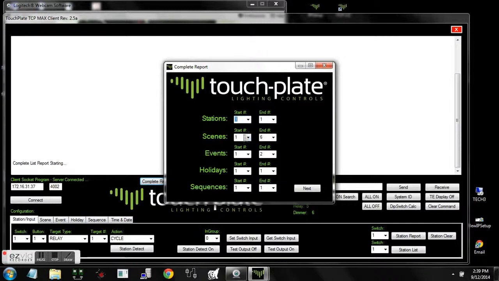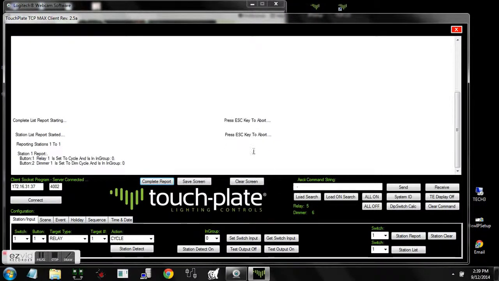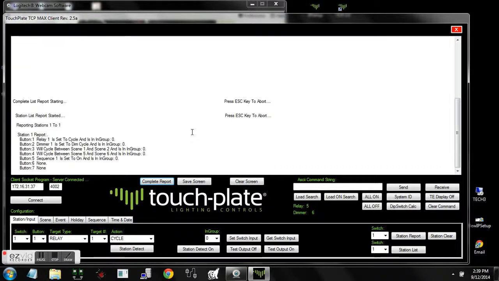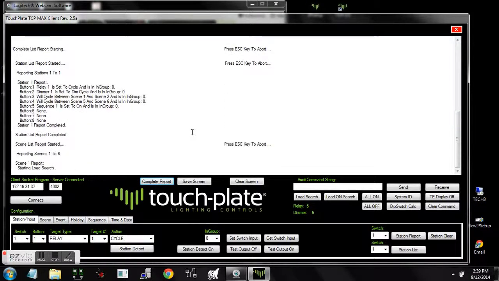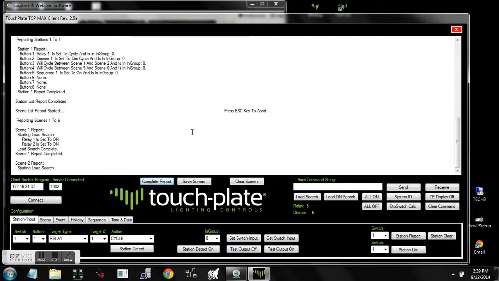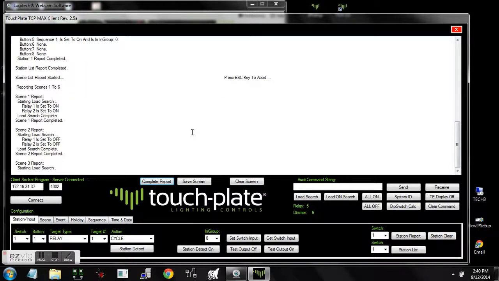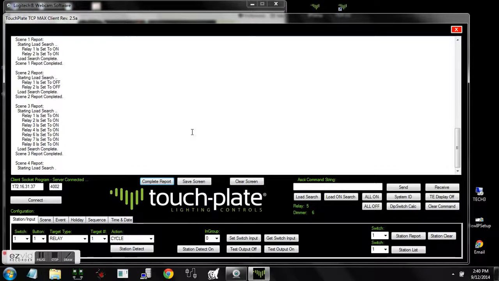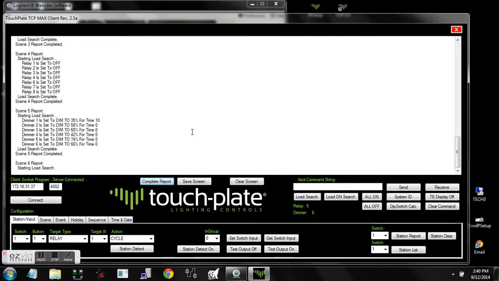And you'll enter in all your scenes, so we just have the 1 through 6. All the events, we'll just go 2 events, all the holidays, and the sequences. So once you have all your parameters set, just go ahead and hit the next button, and it'll give you a printout of all the programming that's taking place. If you need at any time to abort or exit this report to change a parameter, you can simply hit the escape key and it'll abort, and you can change a parameter and then run your report again.